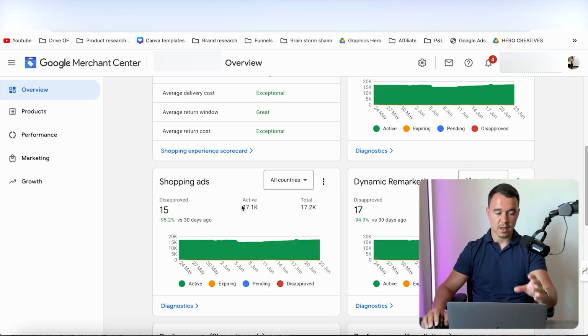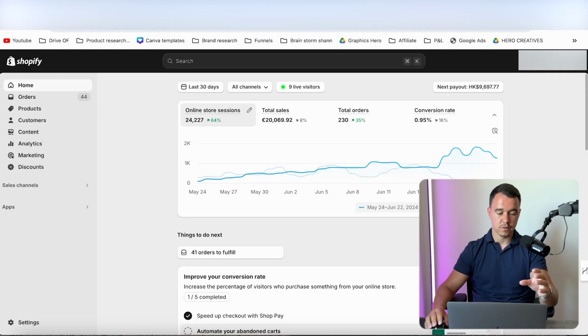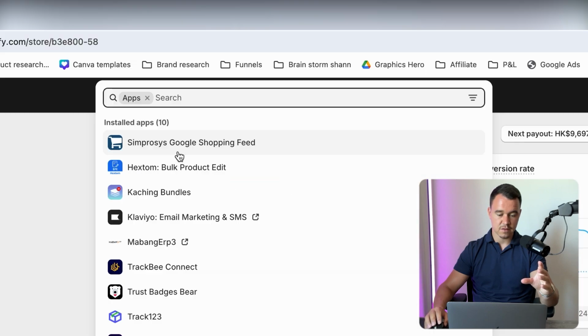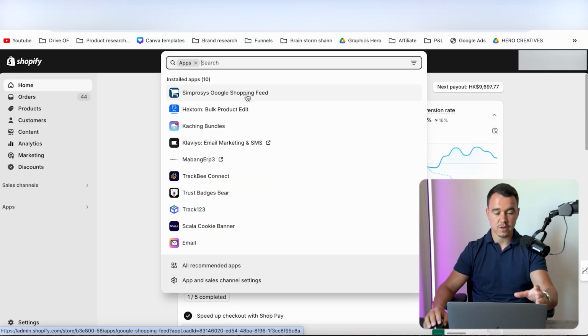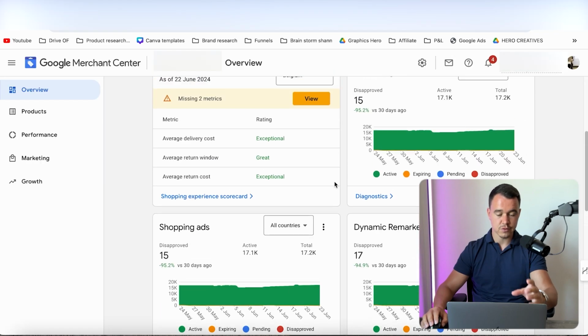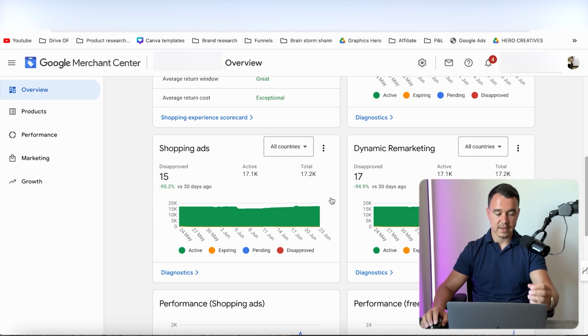If you want to apply for a Google Merchant Center, you need to find one app, and that is the Simprosys Google Shopping Feed. If you install this one on your store, it will push all the products to your Google Merchant Center and it will get approved or disapproved. Just wait 24 hours. If it gets active, this means your Google Merchant Center is approved and you can make your first Google Ads campaign.